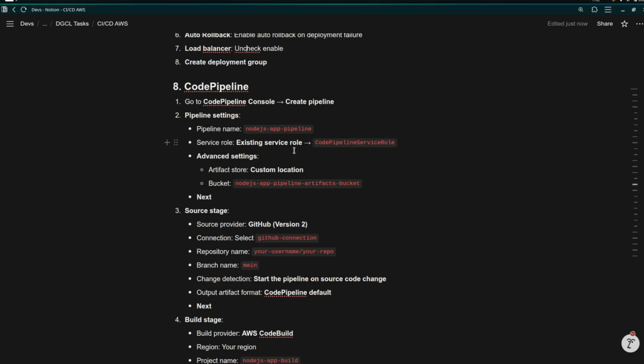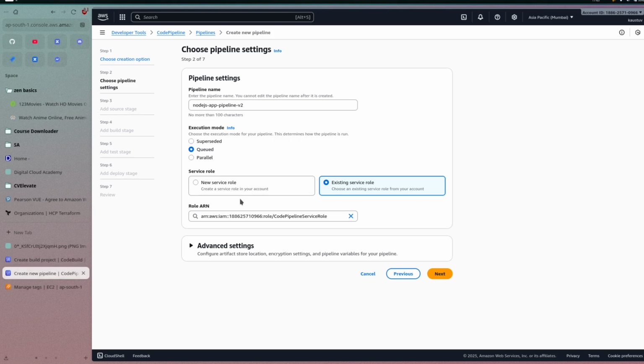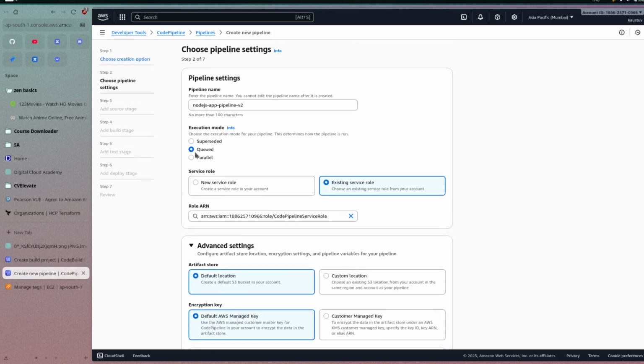Execution mode, in advanced settings. Okay, yeah, now this could be queued, not a big issue. This means if there are two pipelines running, let's say I made two commits, one after another, then how does the pipeline run? Queued means one pipeline will finish, then only the second pipeline will run. Parallel means they will run parallelly. If one is not completed, the second one can start running by itself. You can also use parallel, so not a big deal.